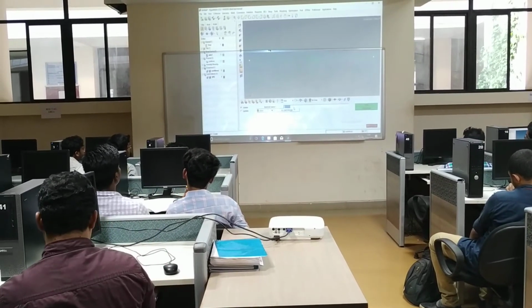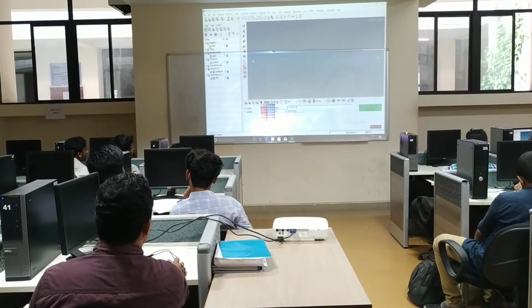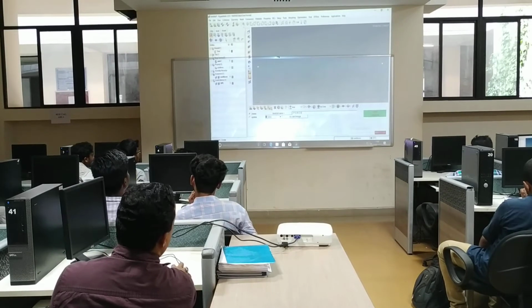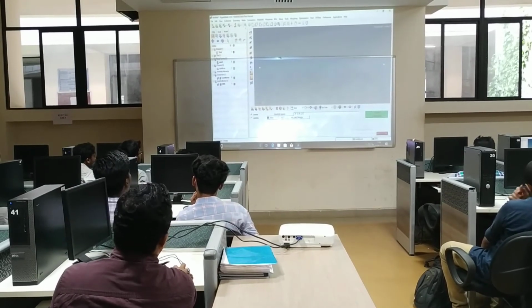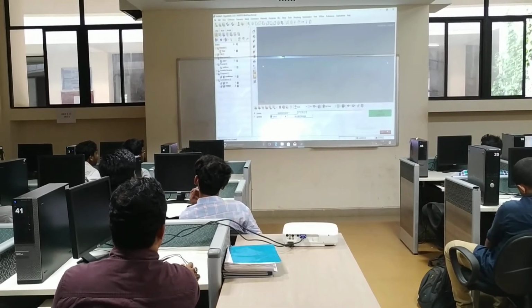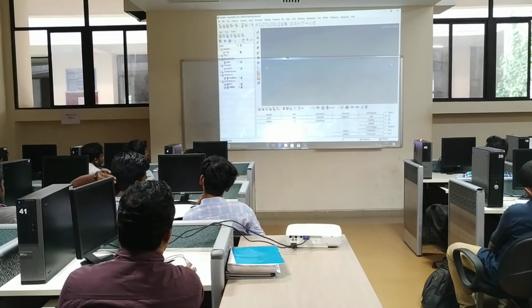Then again, force. Now I am going to apply the force, but it should definitely be another color. Don't specify the same color, then you will get confused about which one is the constraint and which one is the force. Then create. So the ID number also came, color also came. So after this, the load collector is over.